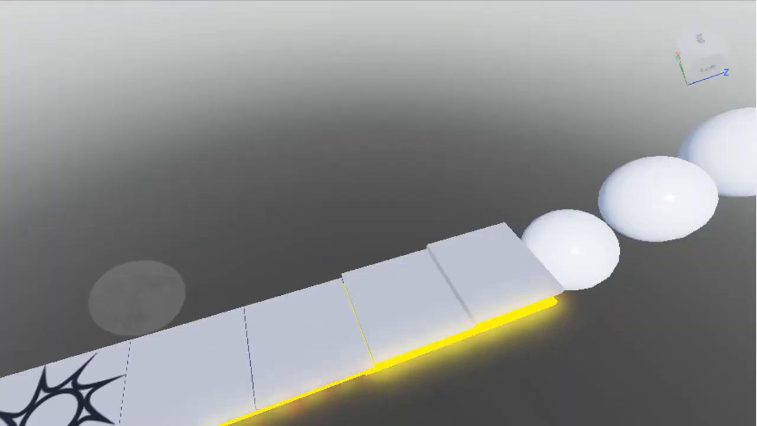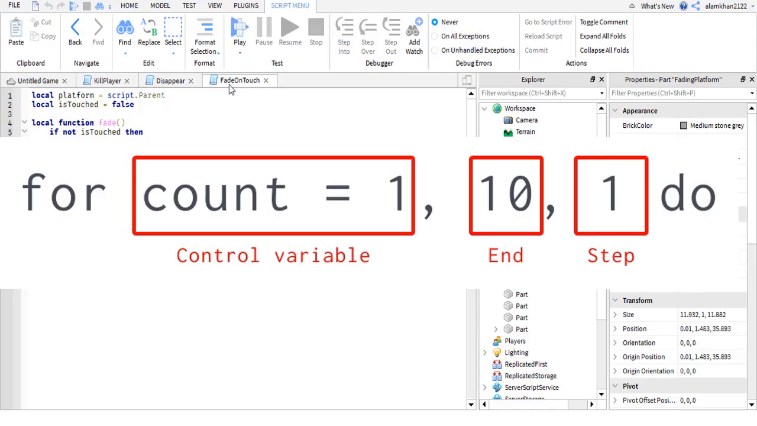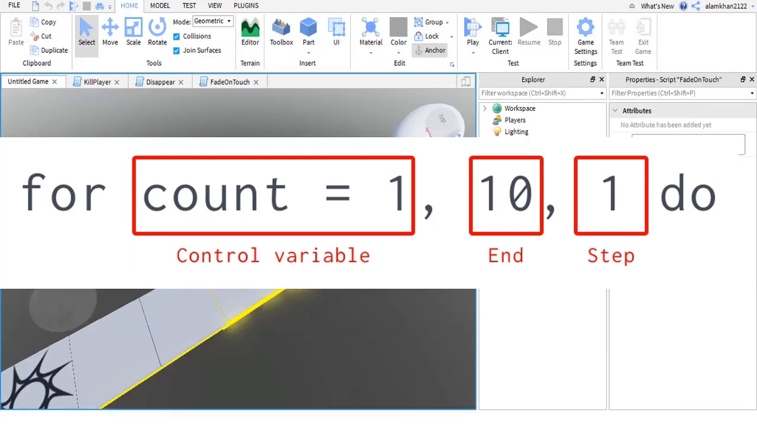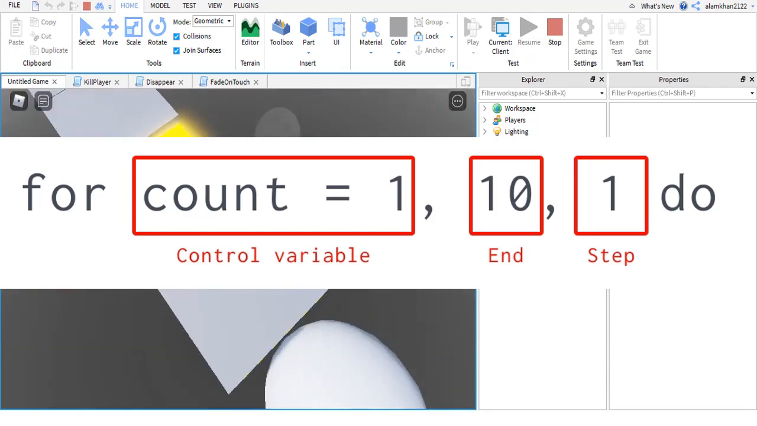This can be achieved much more effectively using a for loop, which repeats code a specific number of times. Each loop of the code is known as an iteration. A for loop is defined with three things, separated by commas. Control variable: the variable created and used to count the loops. In this example, it's count and the starting value is 1. End value: the value it has to get to for the loop to stop. In this example, it's 10. Step increment, optional: determines what to add to the control variable each loop. If left out, it defaults to 1, so in this example it's unnecessary.